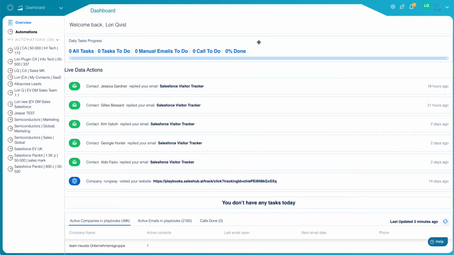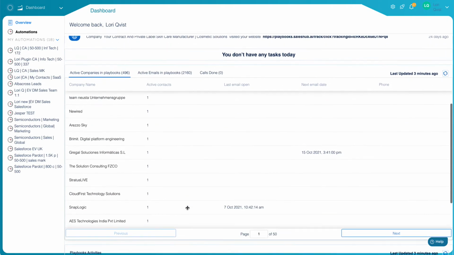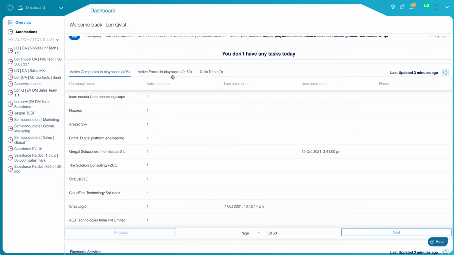The dashboard is one of the important parts of Sales Talk. This is where you can see what's truly happening right now. So the main dashboard will show you if you have visitor track installed, how many visitors you had, if you have tasks to do, but also who clicked and opened the email, and how many accounts and people you actually have active in your playbook.